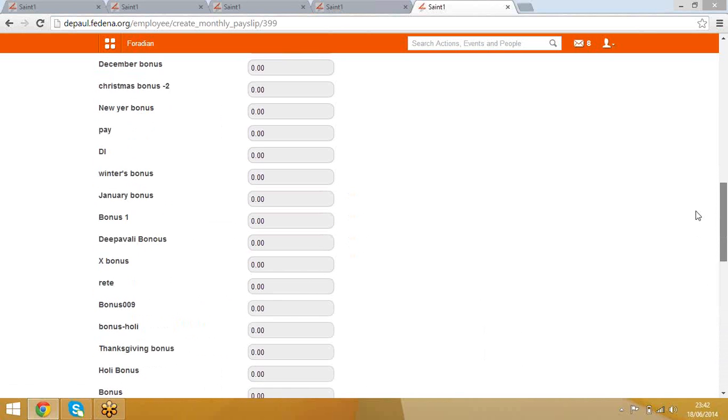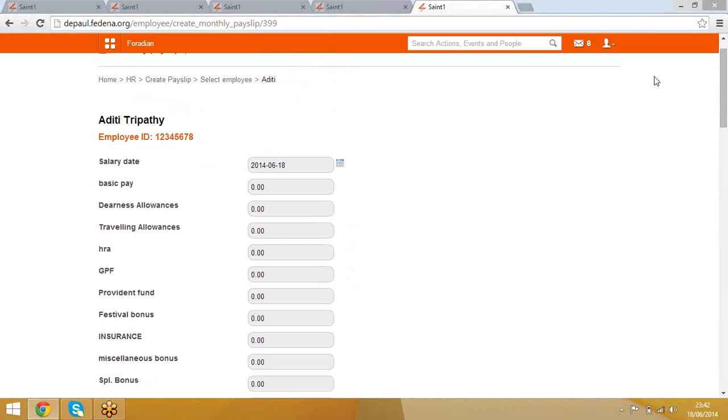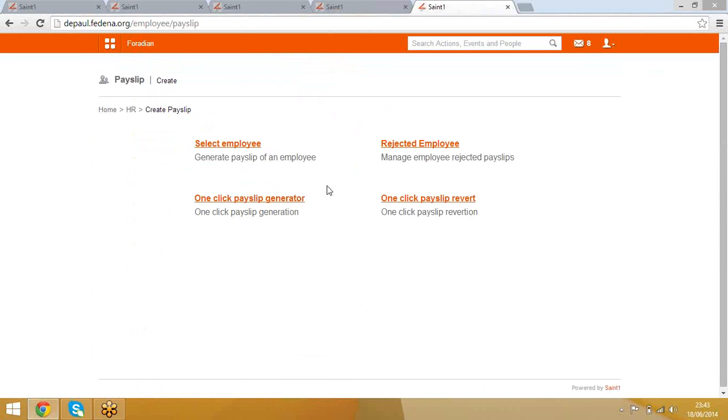So now the next task is with the person who's in charge of finance, who has to either approve it or reject it. And then we have this one-click payslip generator and one-click payslip revert to help you create a payslip for all the employees at a go. And if you come across a point where you realize that the decision taken for the payslip was wrong and you want to revert the whole process, one-click payslip revert is the thing that you need to use, which is available here.